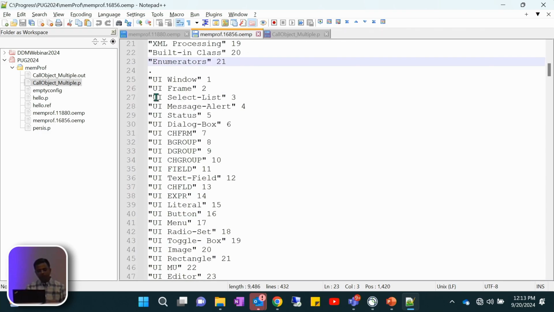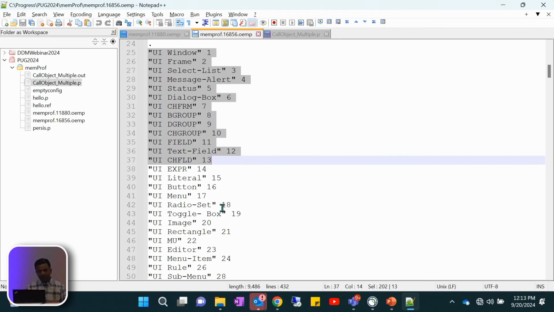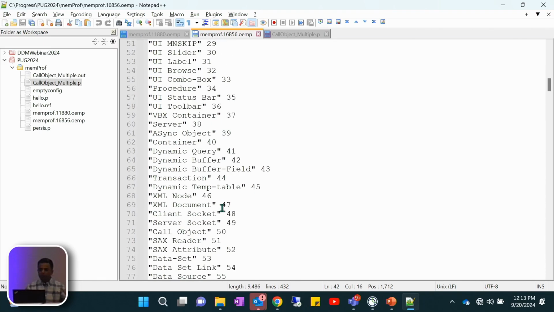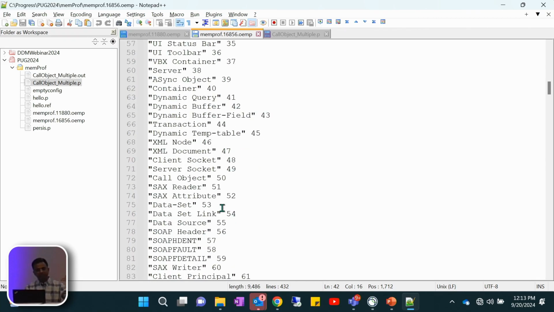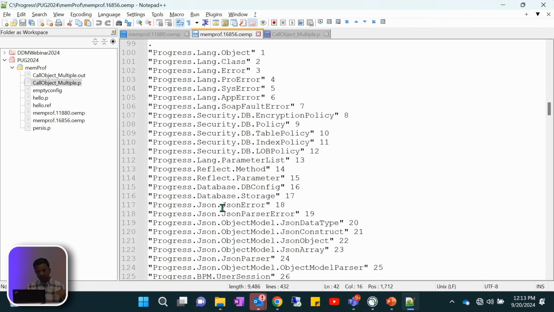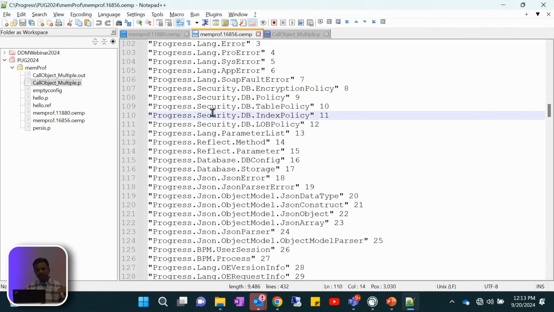The next part, that is 25 onwards, covers what application objects the ABL memory profiler is able to track. So these are all the objects that we'll be able to track. And the last part is, what are the built-in classes that we are able to track? So all the application objects and built-in objects, this initial catalog has been provided in this file. So all these things are being tracked in the system.